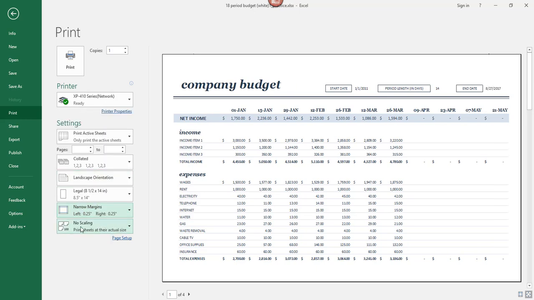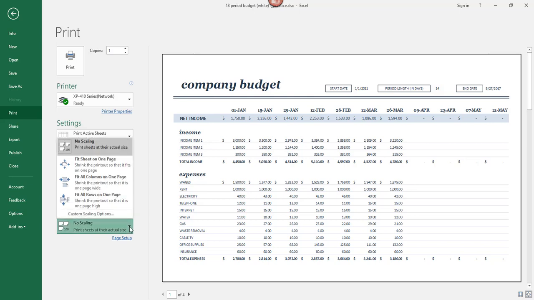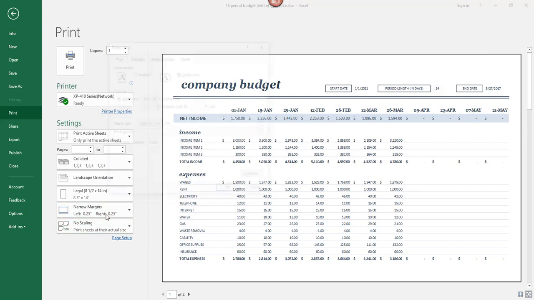And finally, scaling. So scaling, if I go ahead and click on the drop-down menu, will automatically attempt to fit everything in your worksheet on one page. You'll also have some other options here, fit all columns or fit all rows. And then you have custom scaling options. So custom scaling options, I'll go back to fit sheet on one page in a moment, but first I want to show you the custom scaling options.